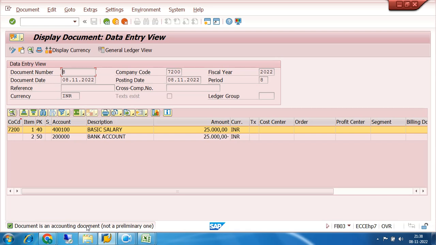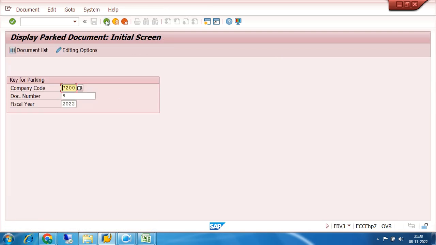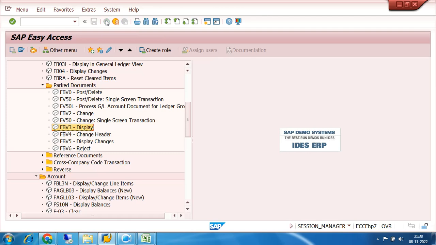Why is it called an accounting document? Because once it is posted, it affects the ledger balances, and it affects the trial balances. So it is no more a preliminary document, but an accounting document. Okay, so this is the way in which your parking and posting happens. But I have already told you that if you want to delete a parking document, that is also possible.